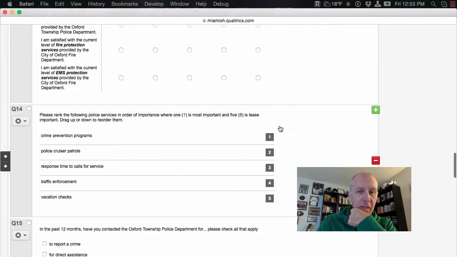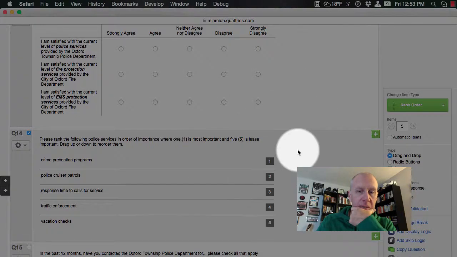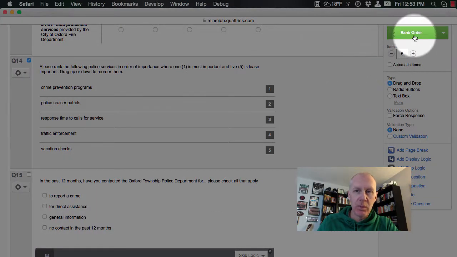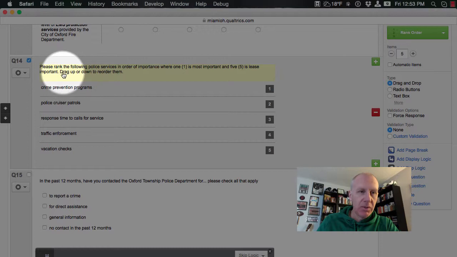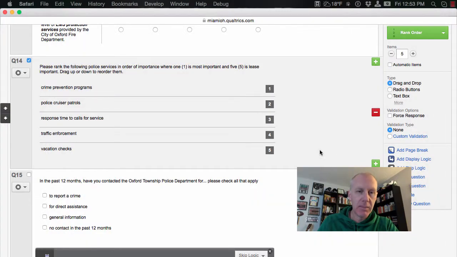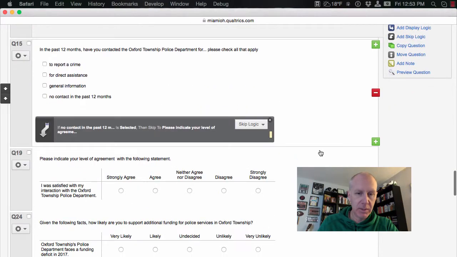A couple of more matrix choices. For those of you who did the example survey, this is a rank order. Make sure if you use rank order that you tell them drag up or down to reorder. They simply click on those items and move them to rearrange them. Kind of a nice little thing.